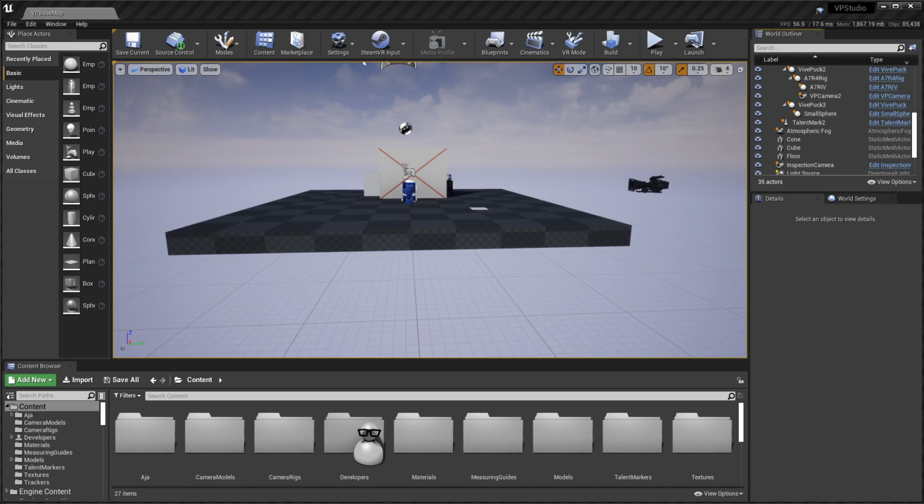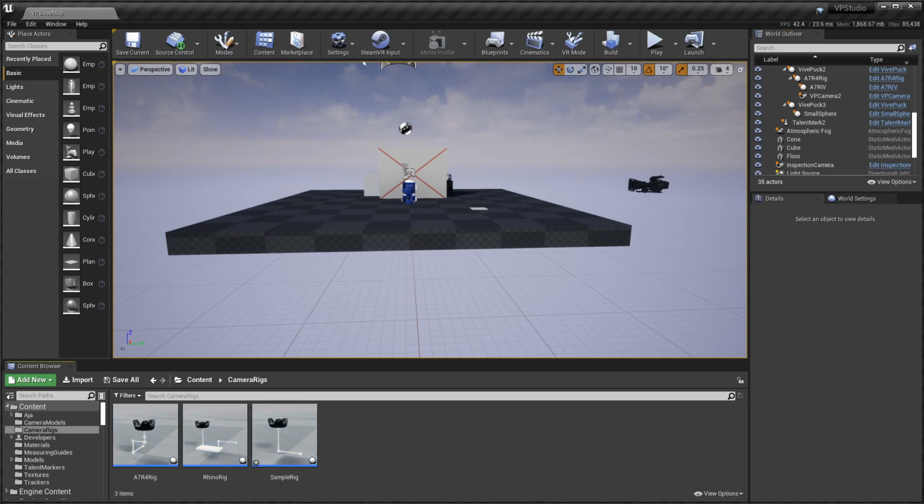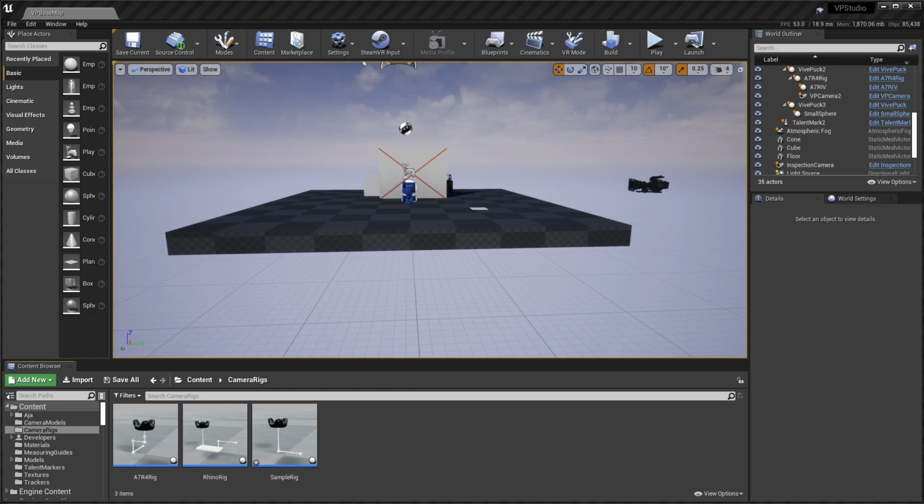So how do you build your camera rig? Well, I put 3 different examples inside of the VP Studio project in this folder marked camera rigs. You can see them here. 2 of these are rigs that I actually use. The first one is the rig for the A7R4, which was in the pictures I showed you earlier. And the second one is for the rig that sits on my Rhino camera bot. You've seen pictures of that before in some of my other tutorials. The third one is just a simple rig for a sample.